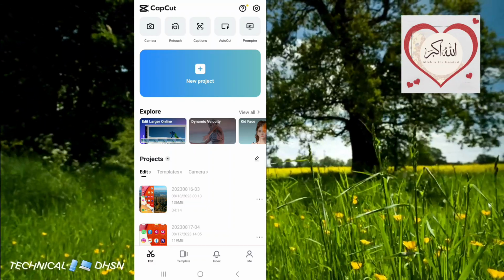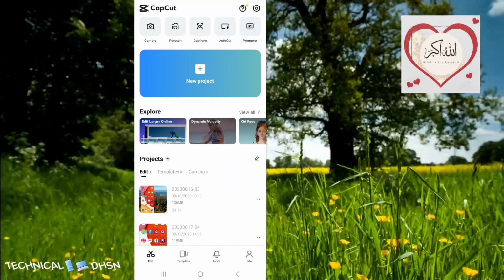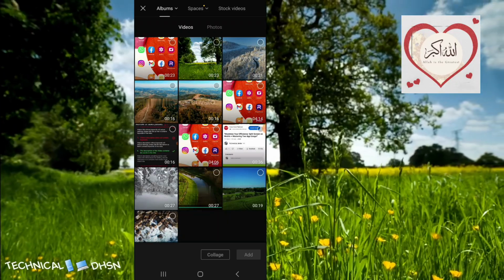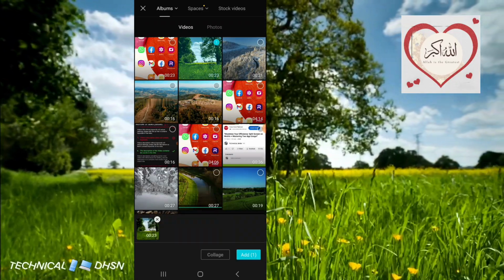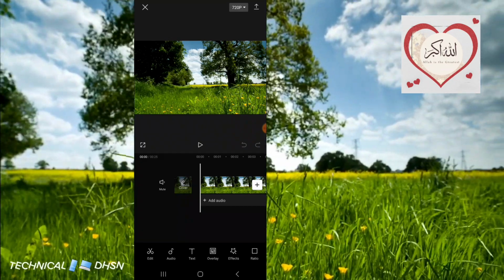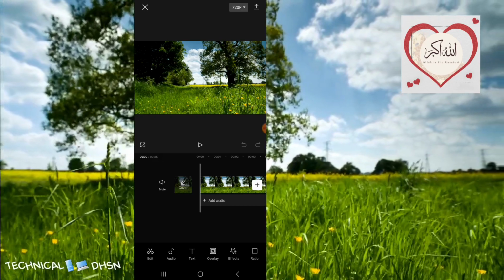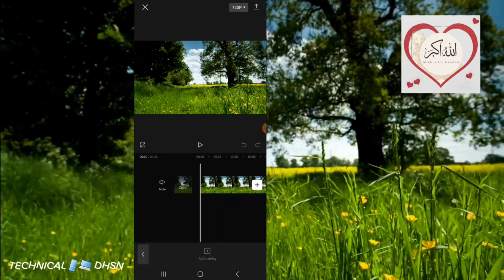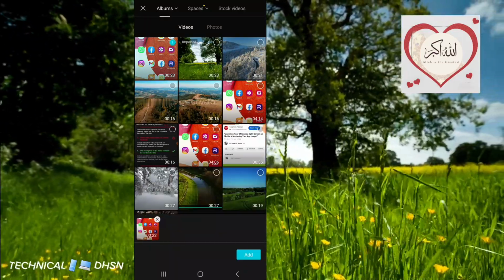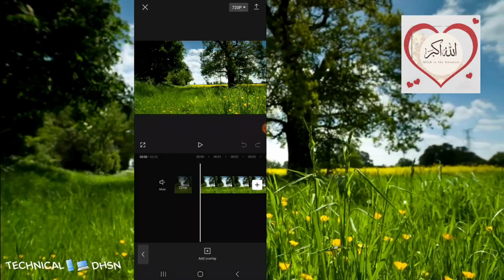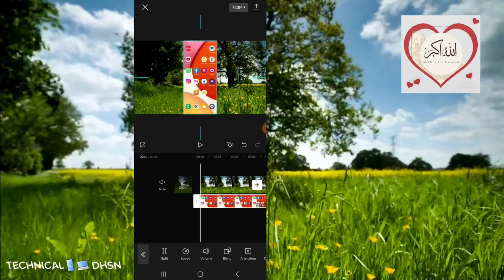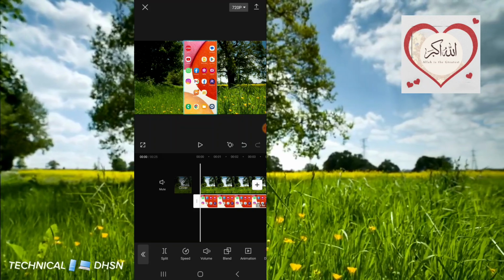First of all, open CapCut application and new project. Here select a video that you want to keep in the background. So add it. This is our background video, and now here you can add your video. So tap on overlay, add overlay, and here I have already recorded a short video. So now I am adding. As you see, with two fingers you can zoom it and fix the size.